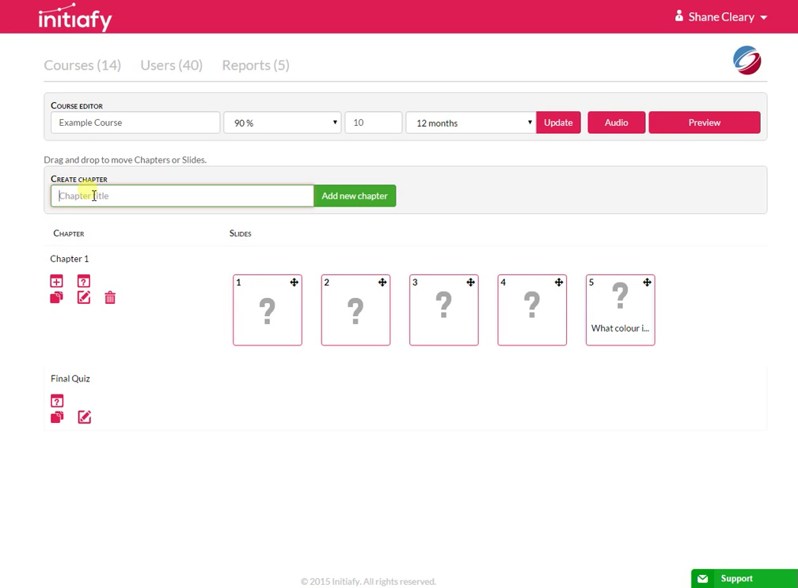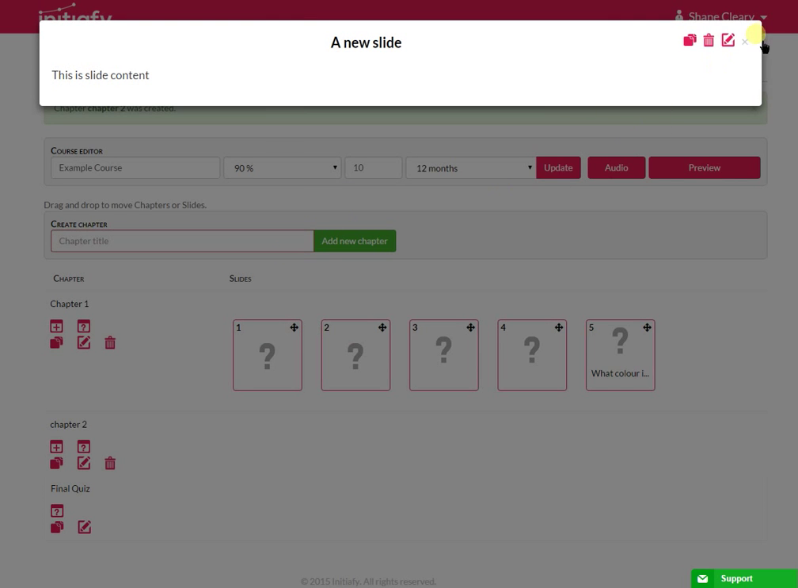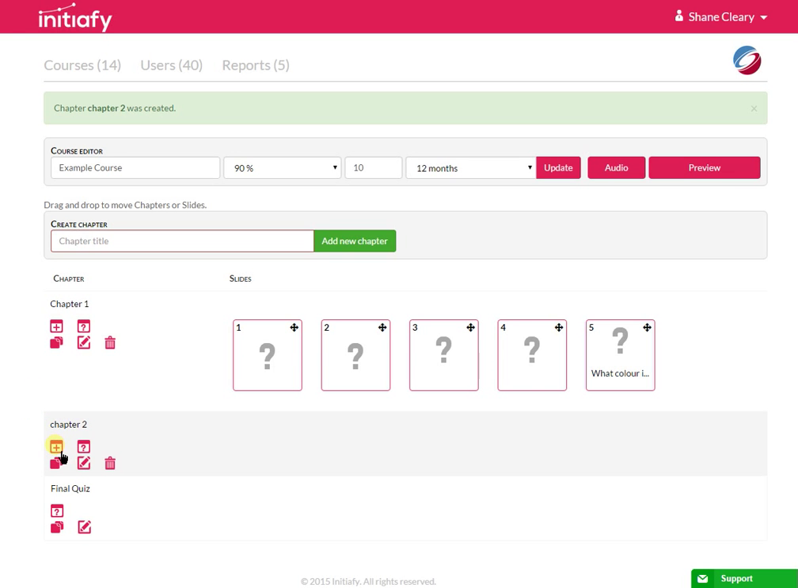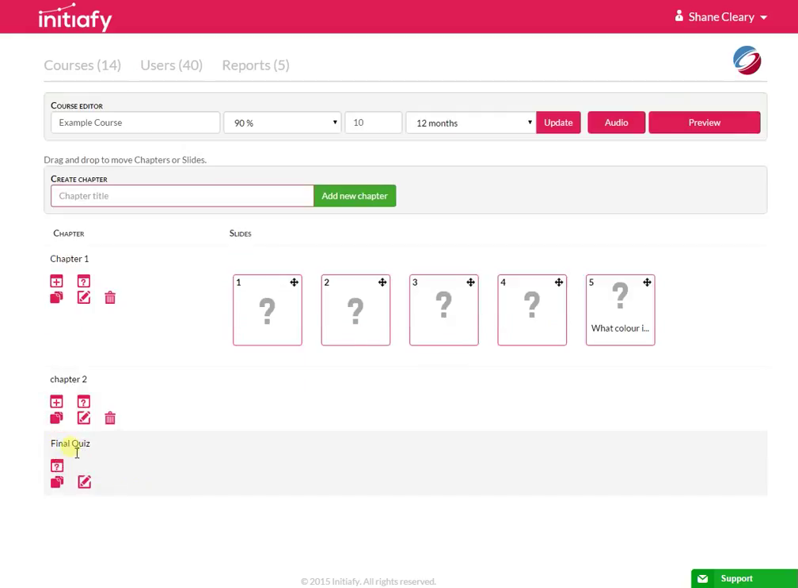And if we want to add another chapter, again we just enter the chapter title, add new chapter, and it'll be created below. So we could create a chapter 2. And again, it's as simple as adding slides. Here we can see it created below, and we can add slides for this chapter. Then the final quiz at the end. This is the quiz that your users must pass. And again, it's as simple as adding a question slide, similar to the one we've done already. We can create as many questions as we like, but as we've set the questions per quiz as 10, it will pick 10 random questions from the quiz you've created.